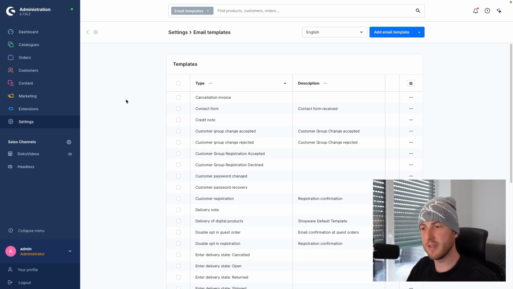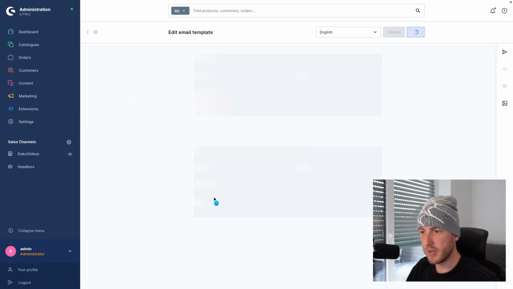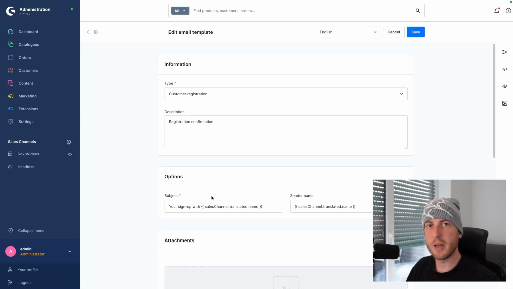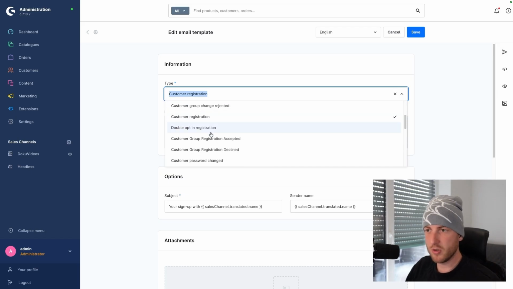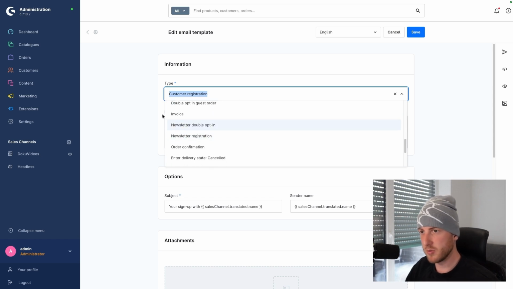I'll now go into the example I mentioned earlier, the registration email, and just open it. Of course, we can also create completely new templates. To do that, we can simply click the blue button at the top of the overview. First of all, it should be said that we can select the type here. So what kind of template should this be? Is it something that happens during double opt-in? Is it something that happens with an invoice, and so on? So that would be selected here.